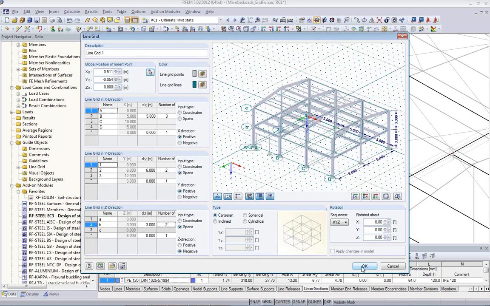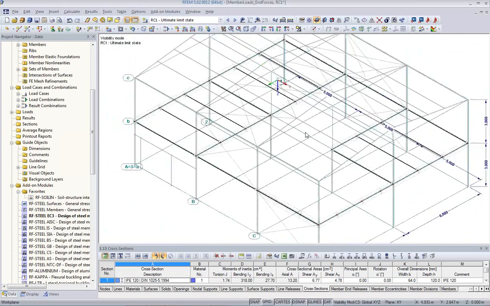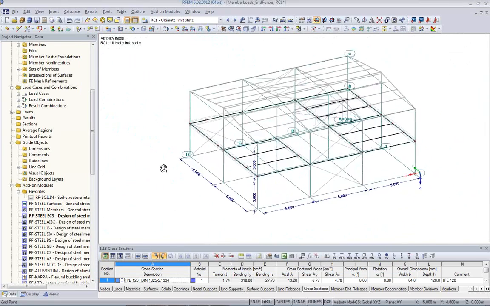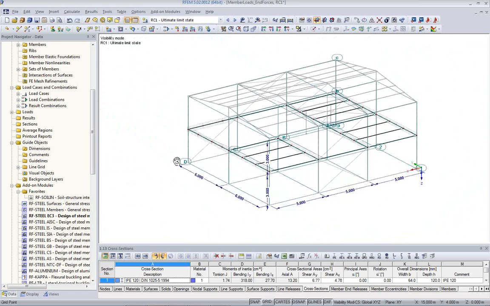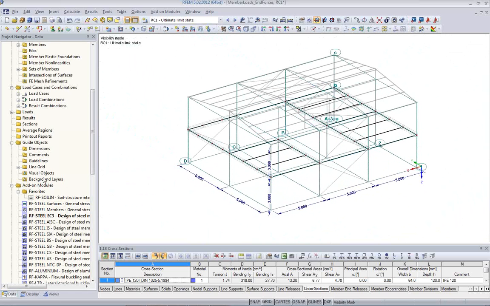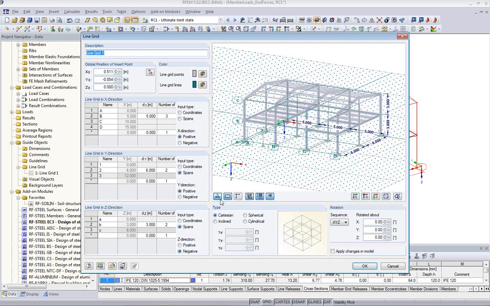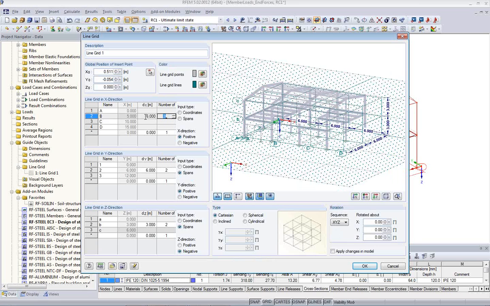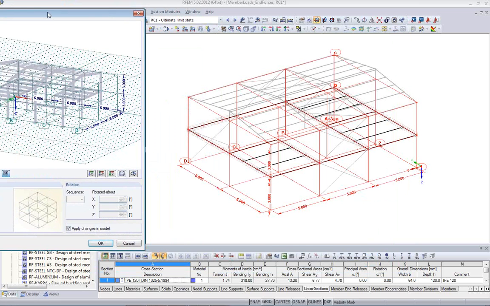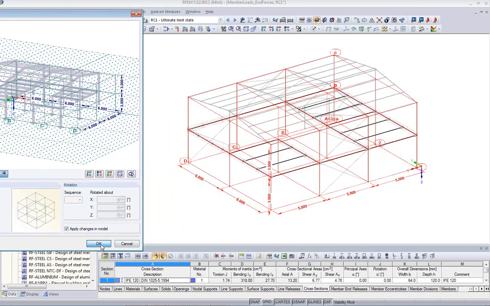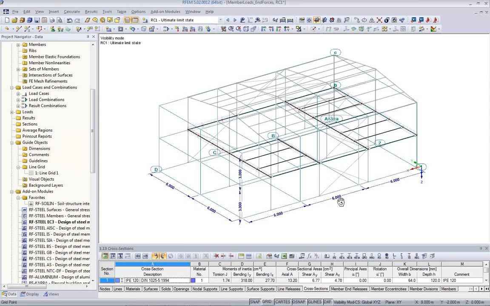Okay. I click OK, and I see the same thing also in the 3D structure. The cool thing about this line grid now is that you can change it anytime. Let's say I change the spacing now to 6 meters here, and it will make your structure parametric, because I can apply the changes of the line grid to the model. If I click OK and you watch the model is changed.